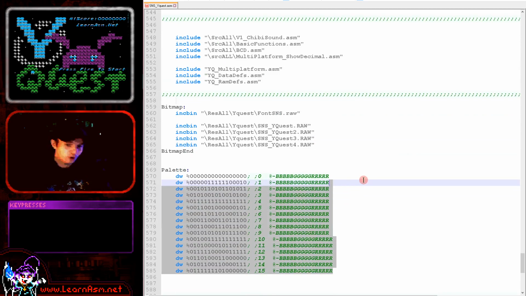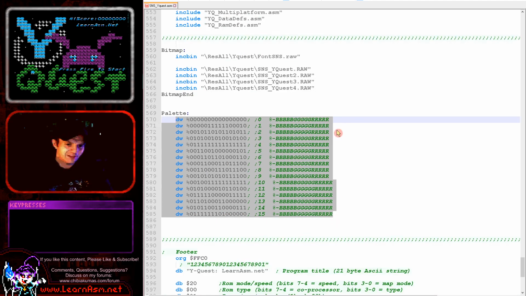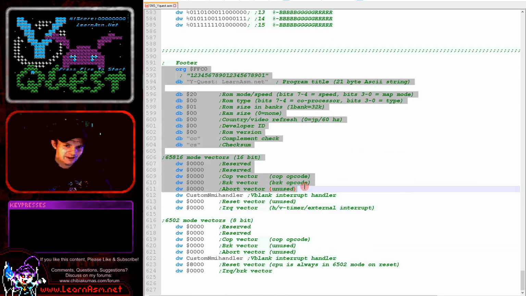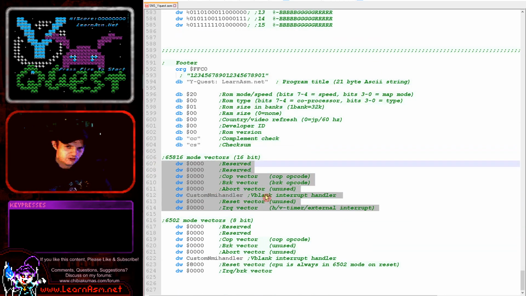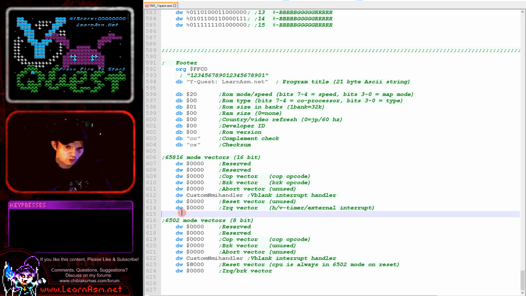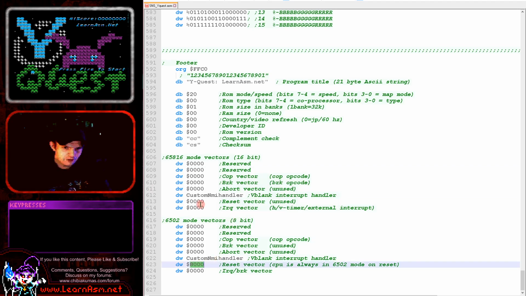Here's our palette. Also, unlike the Grime series, it's in native format. One of the other things I've been doing is modifying YQuest Sprite Editor, giving each system a native palette export option. So if you prefer that rather than my common code, there you go, you've got it. Here's the footer. There's some common stuff here just to define a valid cartridge. And here are the vectors. Now, we're in 6502 mode, but we need to define a 68000 one as well. So we have.